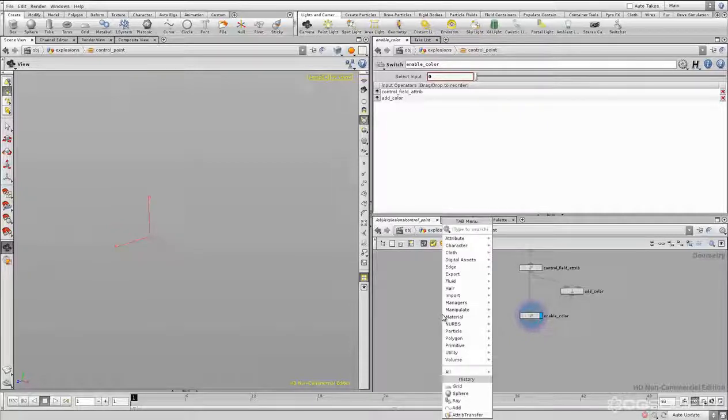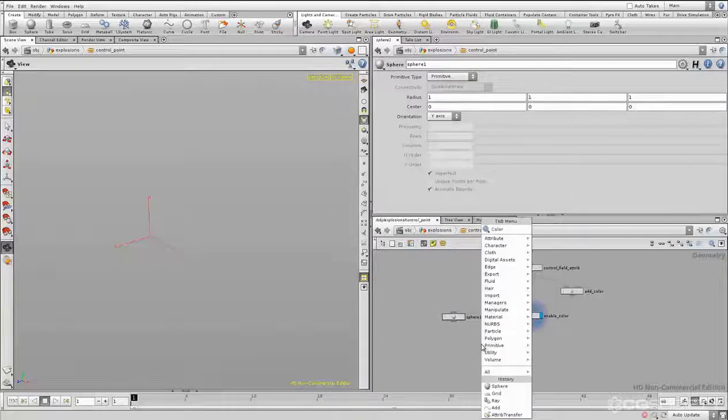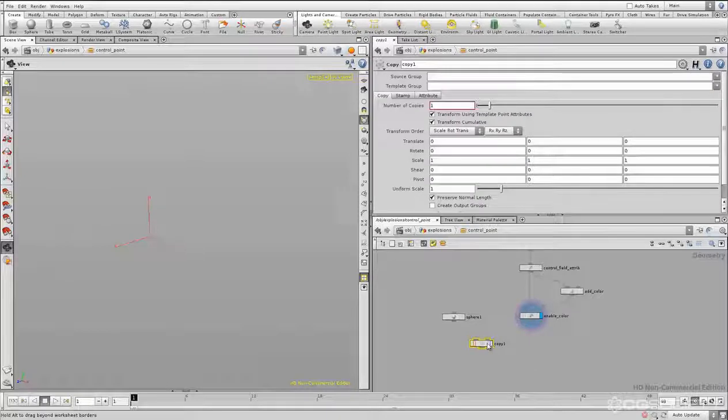The simplest way to do that is to just copy a sphere onto it. So let's do a sphere, and then let's add a copy sop. Wire the sphere into the first input, and then wire the old output into the second input of the copy sop. Display the copy sop. Oh, okay, there's our sphere.